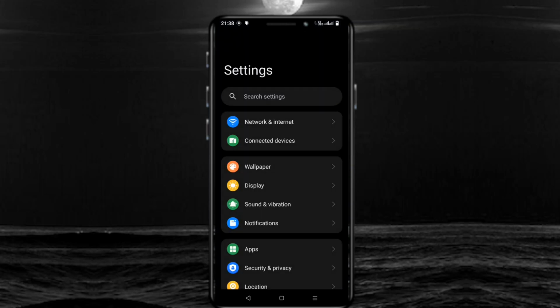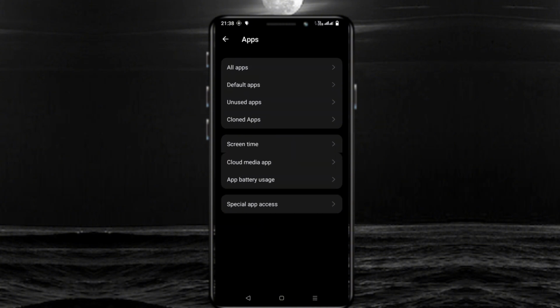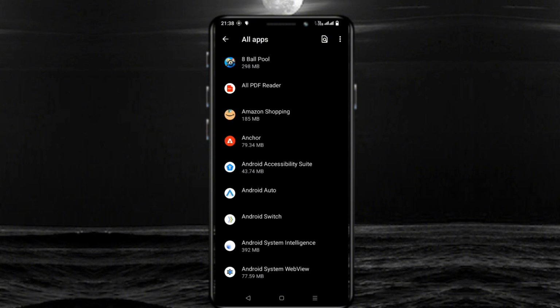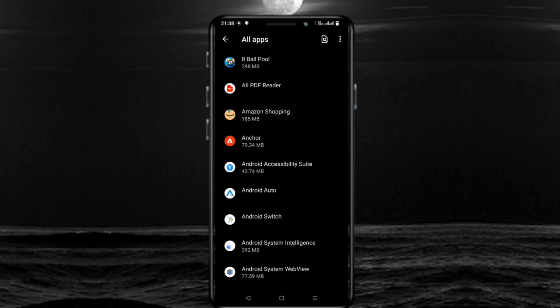After the settings menu opens up on your screen, scroll down and find this apps option. Once you click on the apps option, you'll be redirected to another page. Now on this page, find this all apps option and click on it. Once you click on the all apps option, all the applications on your device will appear on your screen.